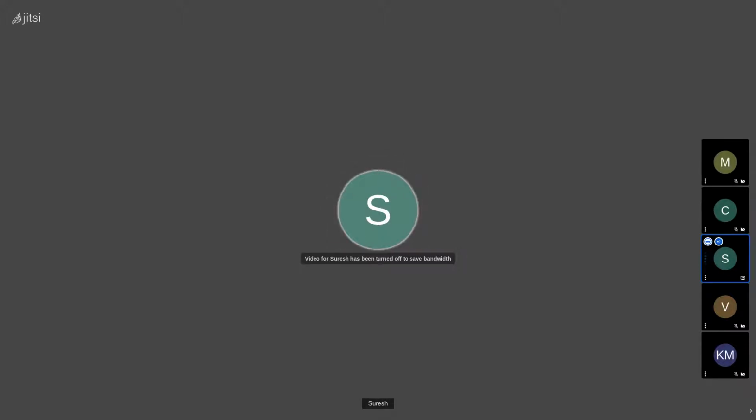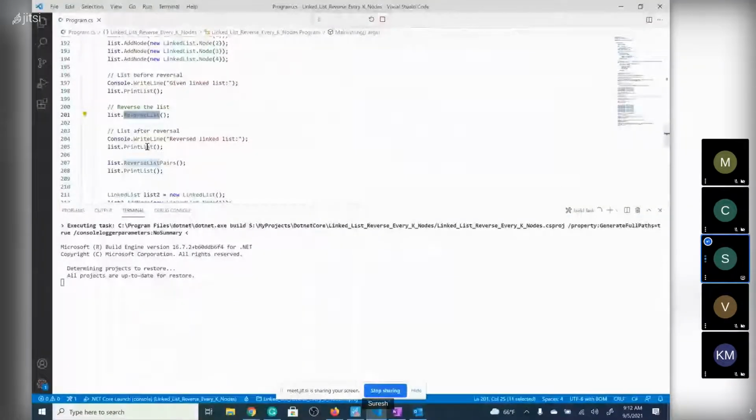So what I did here is I created a couple of linked lists. Here is the main program. So I created a given linked list 1, 2, 3, 4. First I'm just printing and then reversing the linked list. I'm reversing the entire linked list, and then here is the reversed linked list. I'm printing again, and then I'm reversing the pairs. After reversing the pairs, I'm printing the list again.